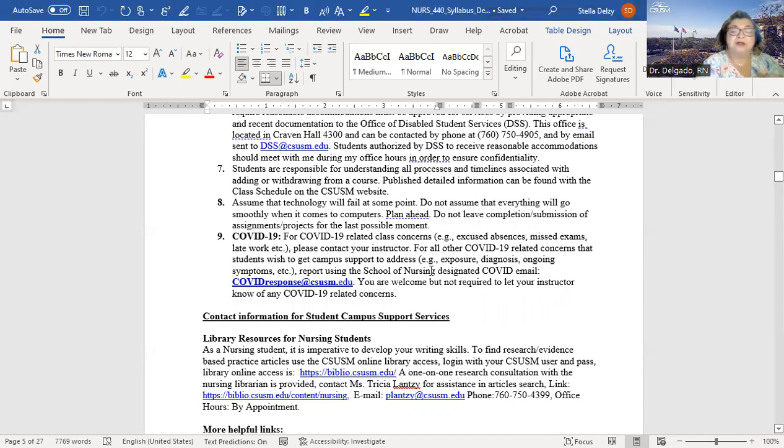How to report health-related concerns: if you're experiencing symptoms, could be flu-like symptoms, symptoms of a cold, sinus infection, allergies, or stomach virus, you need to report it immediately to the COVID response at csusm.edu School of Nursing dedicated email. The university has its own COVID case reporting email that's not specific to the School of Nursing. They handle the rest of the university's exposure reports, while we at the School of Nursing handle it using this specific email.